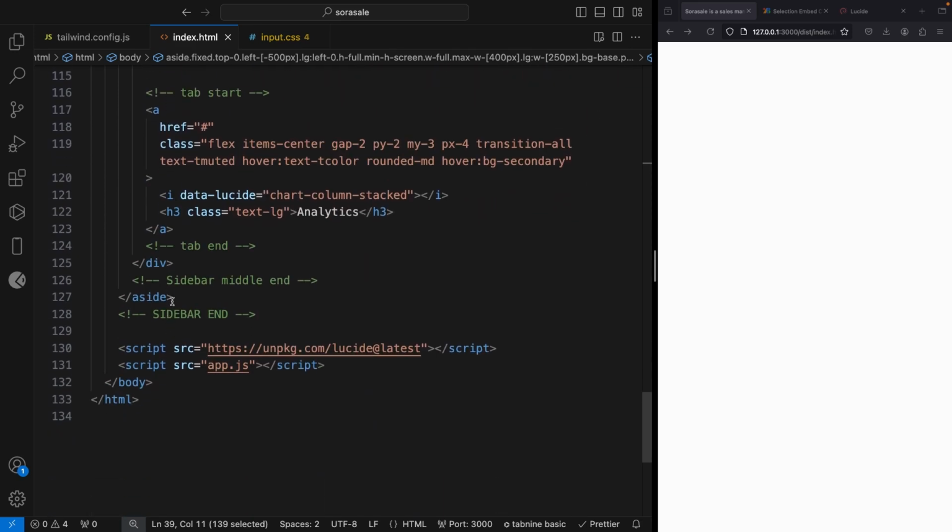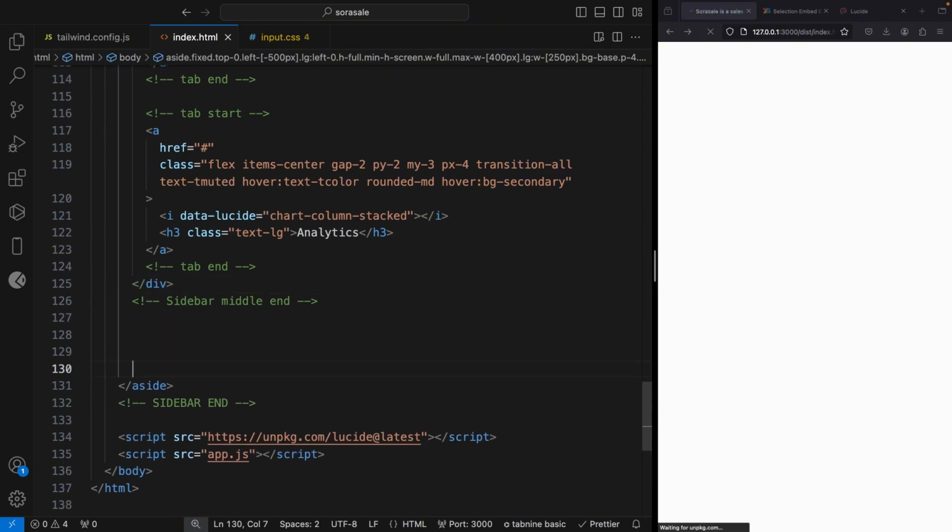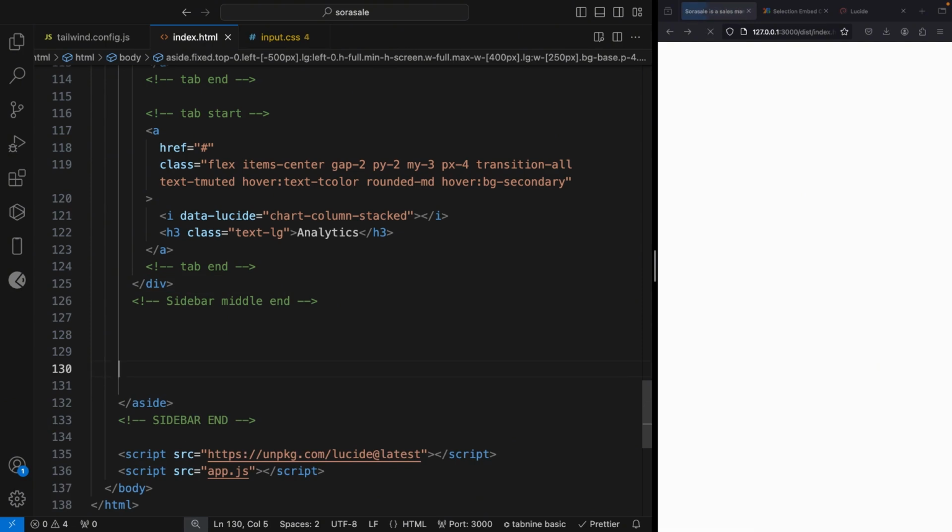And this is where it ends. Now, sorry, this is where it ends. This is it here. So now let's come down here and let's create another one. I'm going to call it sidebar bottom start, and let's duplicate this.